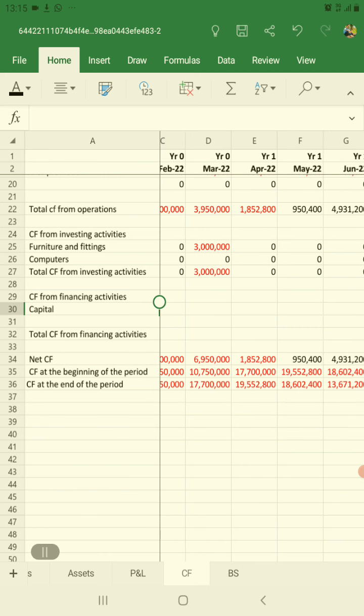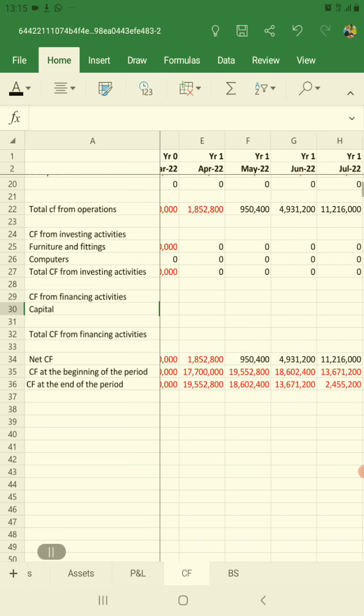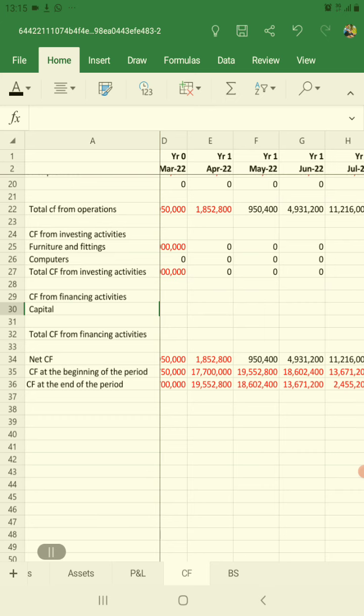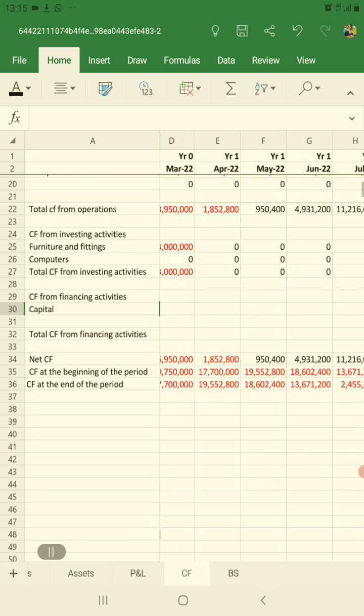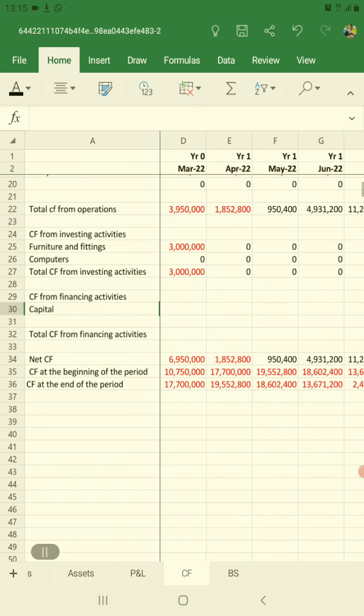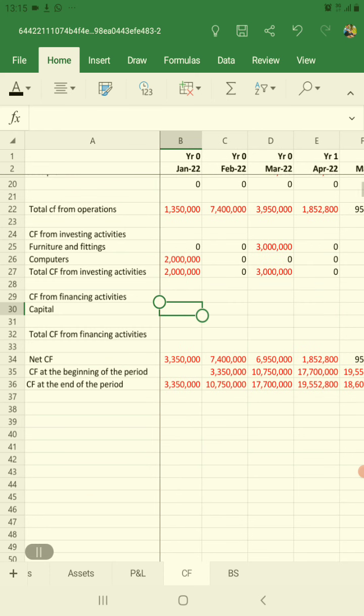grows to 19.5 million in April, and then goes down from 19.5 to 18.6. So the peak in the negative balance is in April, and that is 19.5. So this means if we inject 20 million, it will clear the negative balance.